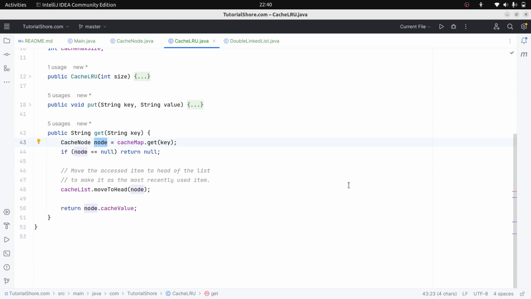Otherwise, you accessed that value. So move the accessed item to head of the list to make it the most recently used item. So we will move that node you just accessed to the head of the list, so that it will be marked as the most recently used item. Here we are returning that cache value. That's all. It's a get.